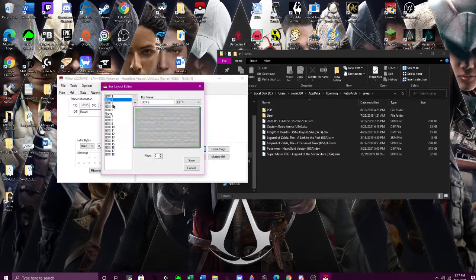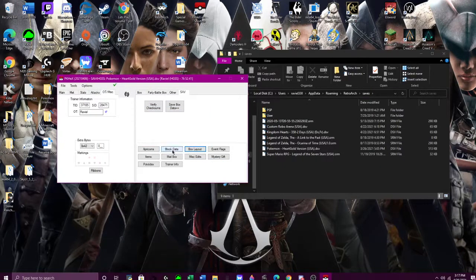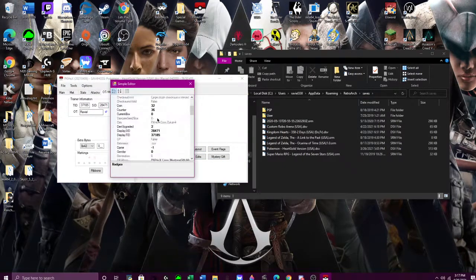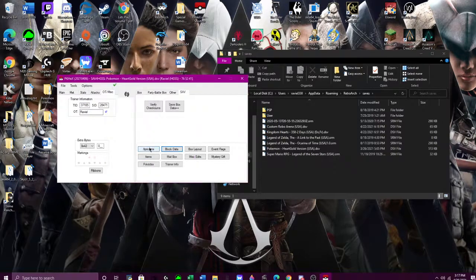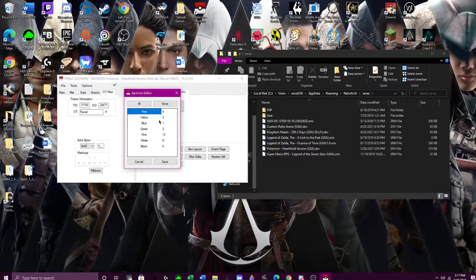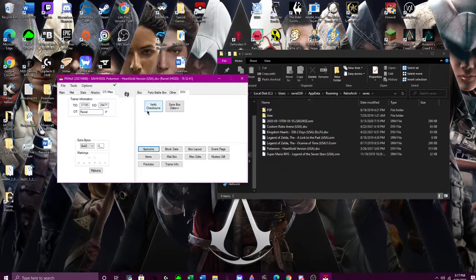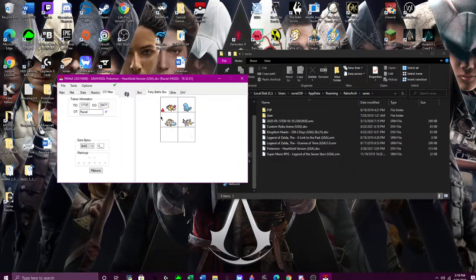You can change your box layout for how the boxes look. You can change block data for specific block datas, which is highly unique to me. This editor is very in-depth. You can change your apricorn amounts. So, like, I could change that up to 99 blues if I wanted. You could verify the checksums, save box data. You can do daycare if Pokemon were in the daycare. You can mess with Pokemon that are in your party.